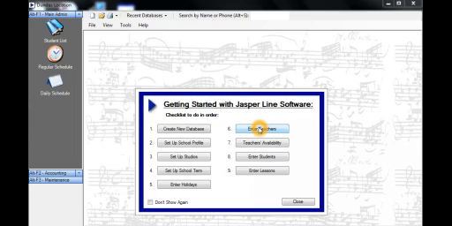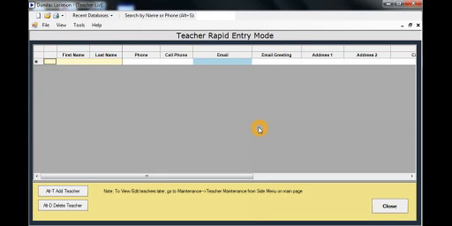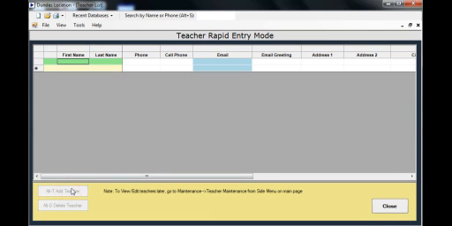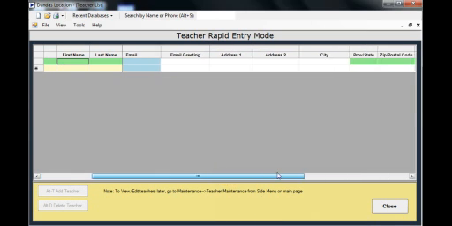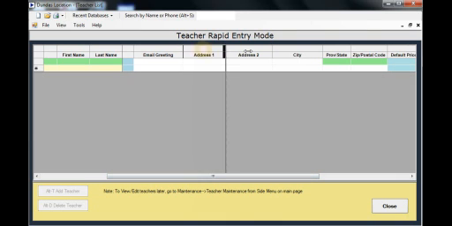Now we're going to enter the teacher's information. This window allows you to enter several teachers quickly using the rapid entry mode. To add a teacher, hit Alt-T on your keyboard, then fill in the applicable fields. You can also paste information copied from another source, one field at a time. For your convenience, you can change the order of the columns by dragging them left and right.